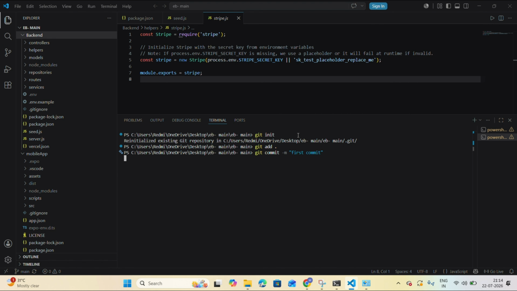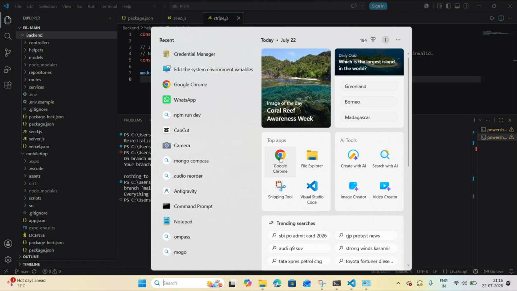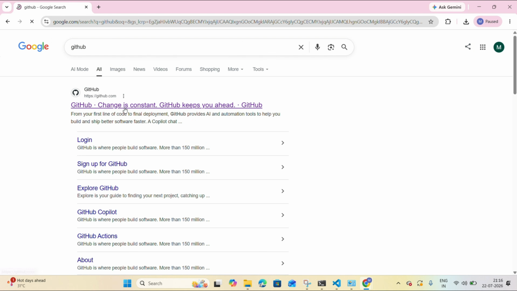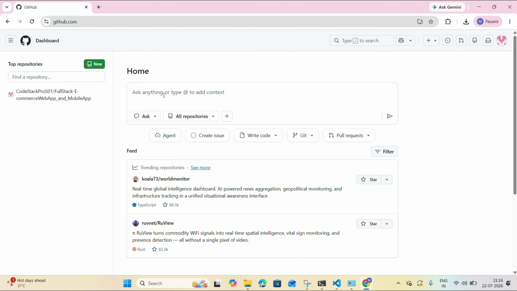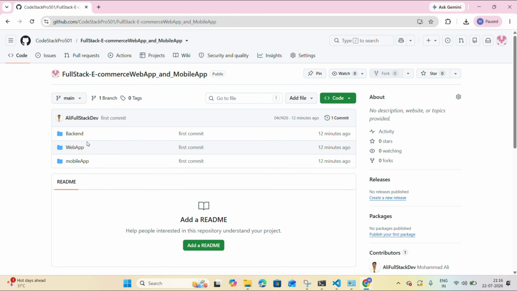This is showing everything up to date because I have already pushed the code. Now I am typing git push origin main. Now showing everything up to date. I'm going to open GitHub. As you can see, all of our files are now available on GitHub.